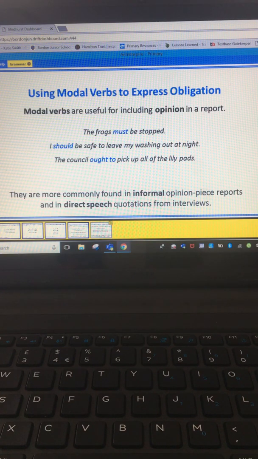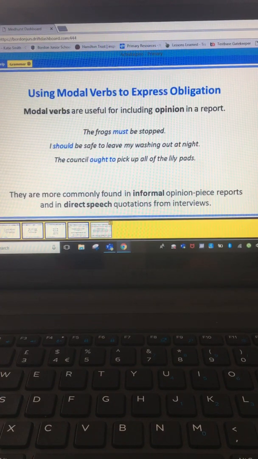So modal verbs are most commonly found in informal opinion piece reports and in direct speech quotations from interviews. And it's this bit here that you're going to be using them for next week: direct speech quotations from interviews.